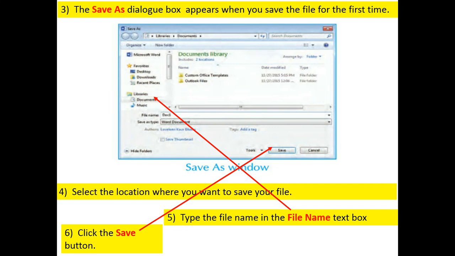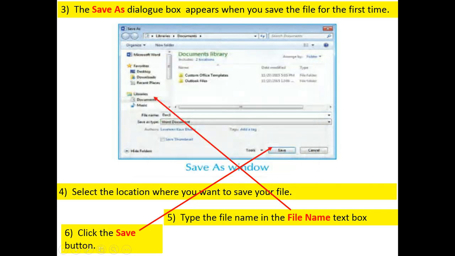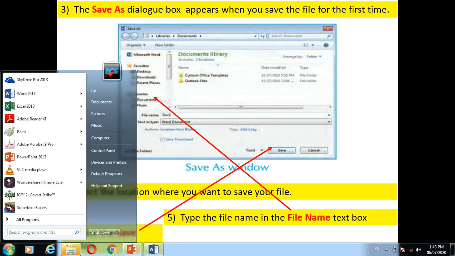For future purposes, if you want to reuse the same document, you have to remember that document. So for that purpose you have to give a file name to that document. And the sixth step is to click the Save button. So these are the 6 steps. I will show you how to save a document.